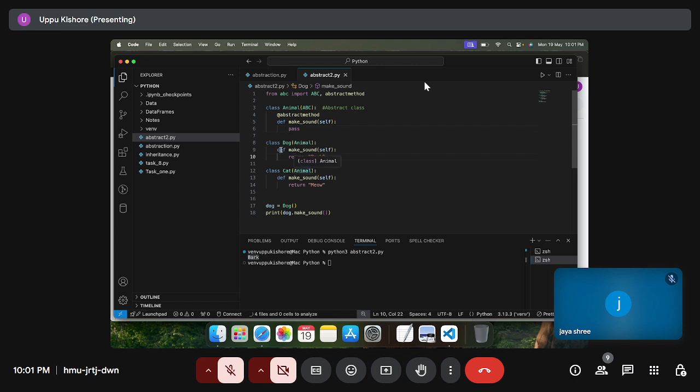So even in future, like we have dog and cat, suppose we have some other subclasses, they also should implement this make sound method. Understood, right? Whatever the particular class functionality, the only thing is they always should implement this make sound method and they should give some implementation to this method.